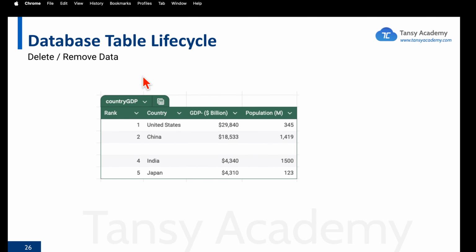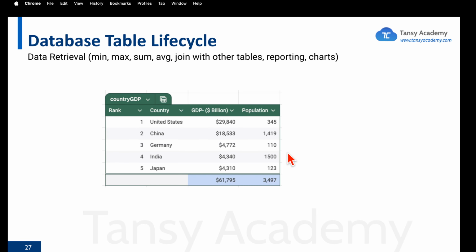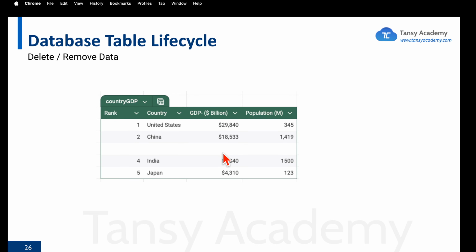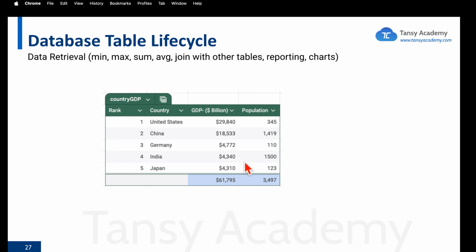Okay, so this is all part of the database table lifecycle. Okay, and then finally, there is no fun in storing millions of rows on your computer or database table. There should be some purpose. Okay, so the purpose is you will retrieve the information in some format so that you try to understand your business. Here I'm trying to sum up the GDP of the 5 countries and trying to sum up the population of 5 countries. And also I'm going to rank them. Okay, so data retrieval, this is also part of the life cycle.